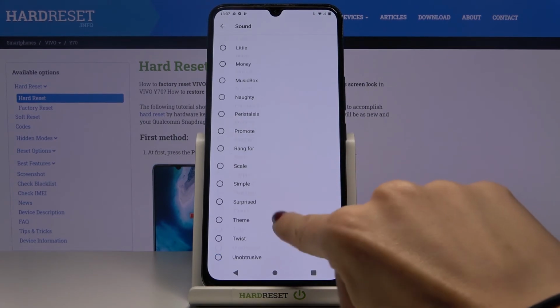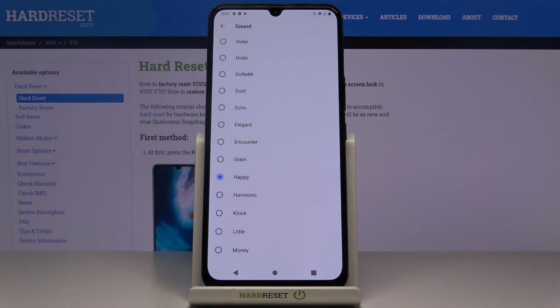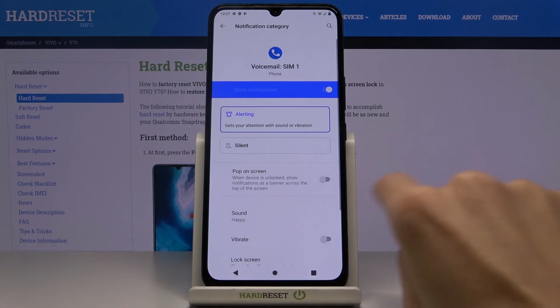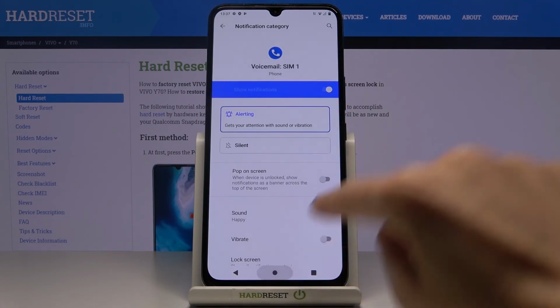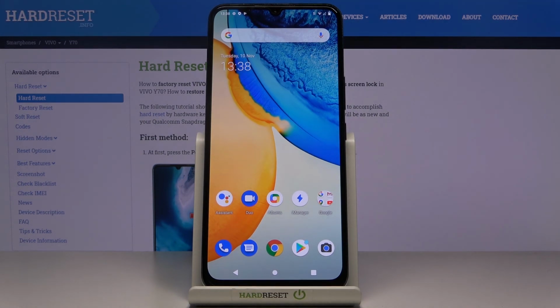And then just pick the one that you would like to apply. So let me just pick Happy. Then you can go back, and as you can see, it has been changed. So that would be all. So you can personalize the voicemail notification sound.